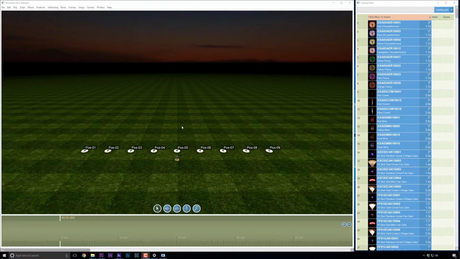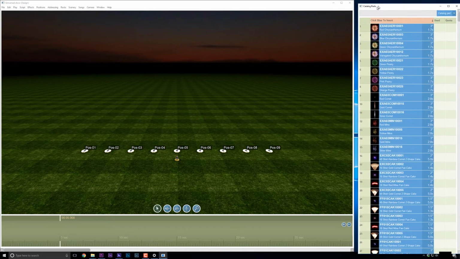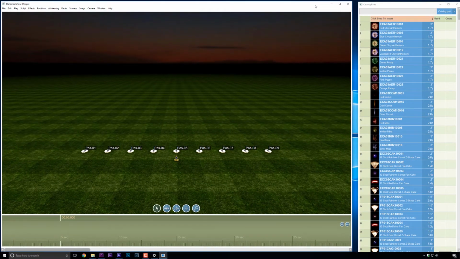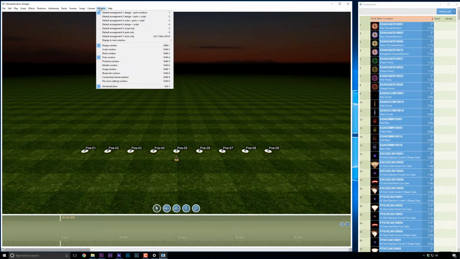Okay, so if you're a Finale business user, you can already see some obvious differences. The first of which is this catalog window is completely detached from the display window. These are two independent windows. So now what you can do is from the Windows menu, you'll notice they're labeled 1 through 6 here. These are the keyboard shortcuts.